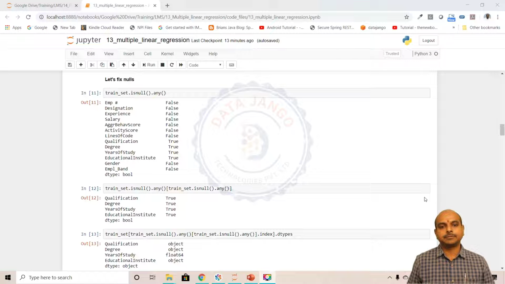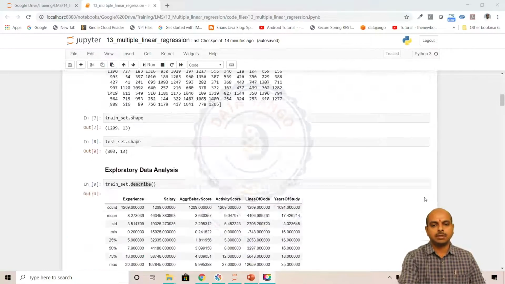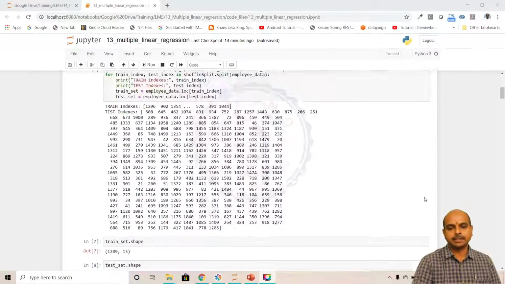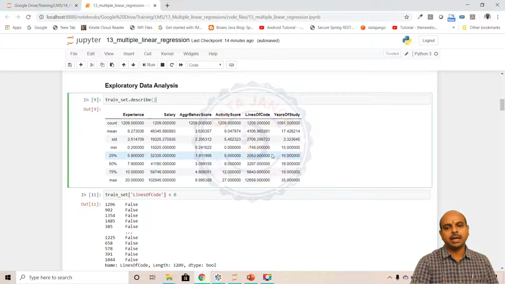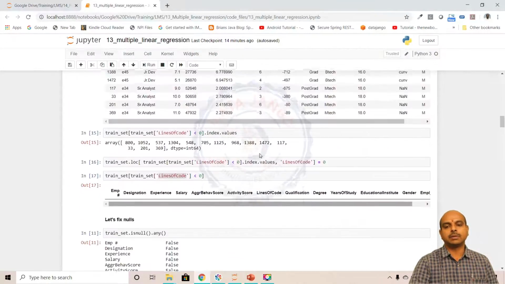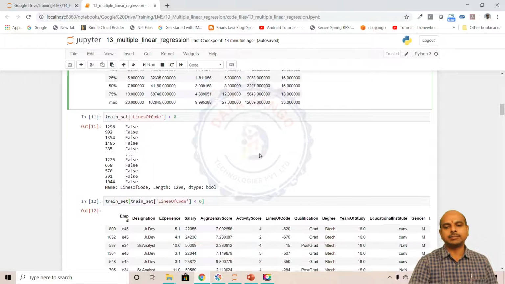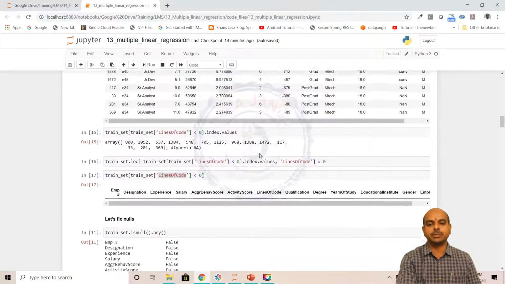Hello and welcome back. So far we have loaded the data set, split the data into train and test, and then did some exploratory data analysis using the describe method, and found a quality issue and fixed it. The quality issue was in the lines of code, where negative numbers should not be there, and we replaced them with 0.